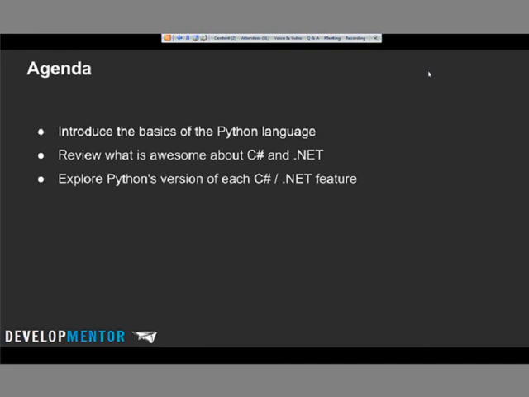So after you've made those connections, we're going to go through each of those .NET features, and we're going to explore Python through that lens. Right? So we're going to talk about LINQ, and we're going to see what Python has to offer in terms of something like LINQ. We're going to talk about Entity Framework, and we'll see what Python has to offer in terms of things like Entity Framework and so on.